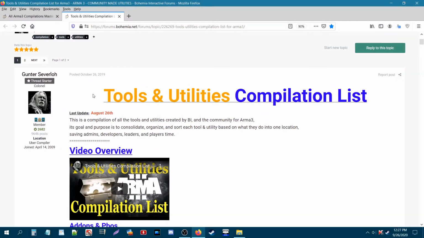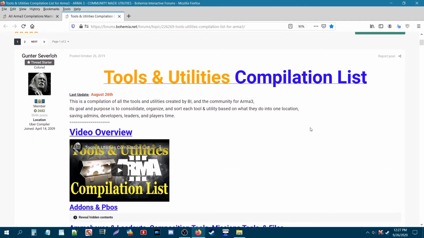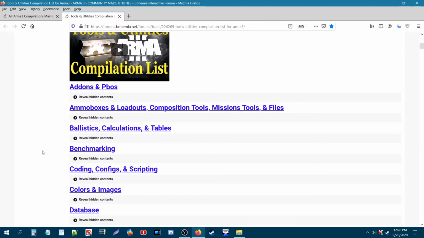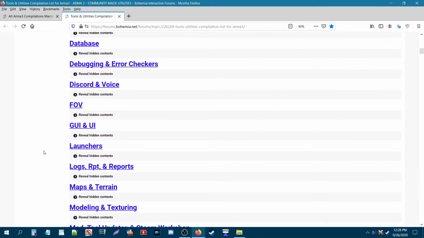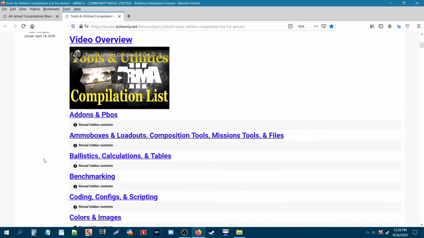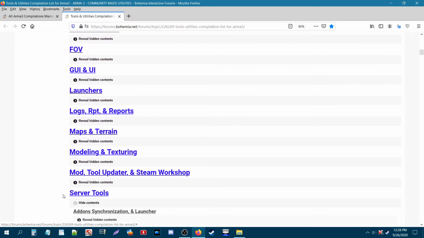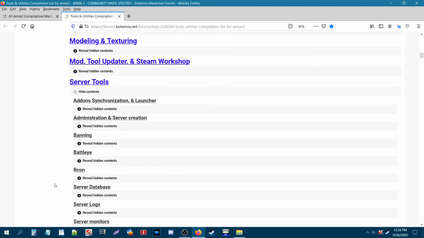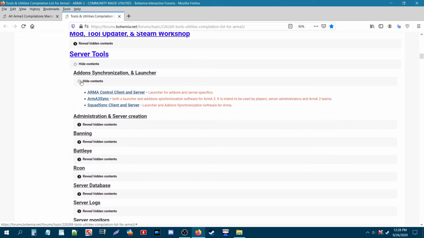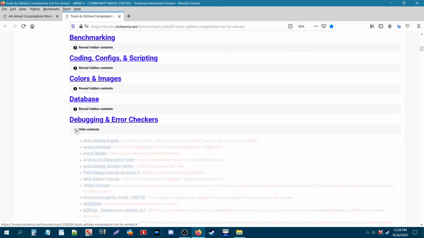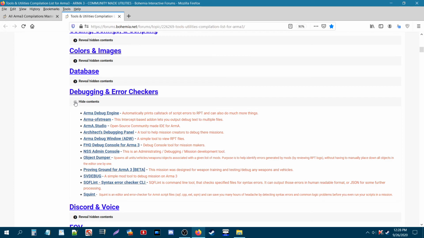Last but not least is the tools and utilities compilation list, another Arma 3 compilation that I put together. This has a lot of different tools. The majority of these tools can be found on those specific compilation lists, but overall if you wanted something and you go to this list, everything will be here. I don't want to say it has all the tools in the community, but these are all the tools I found and compiled. A lot of work, but I do it for the community.